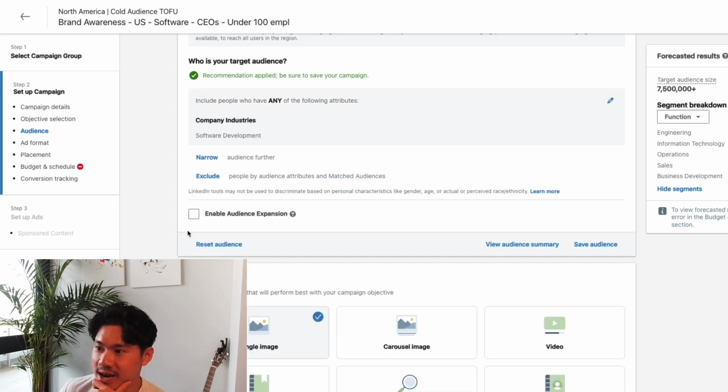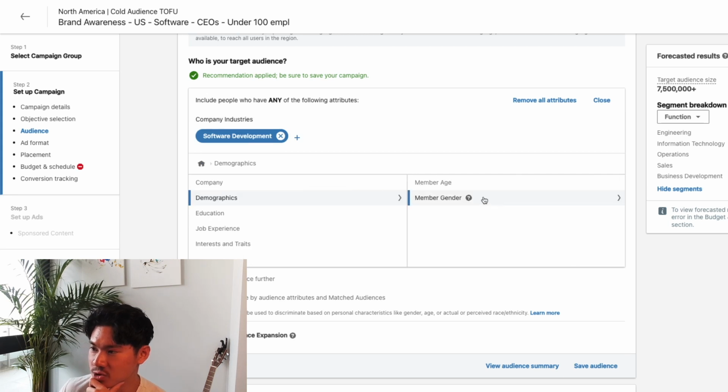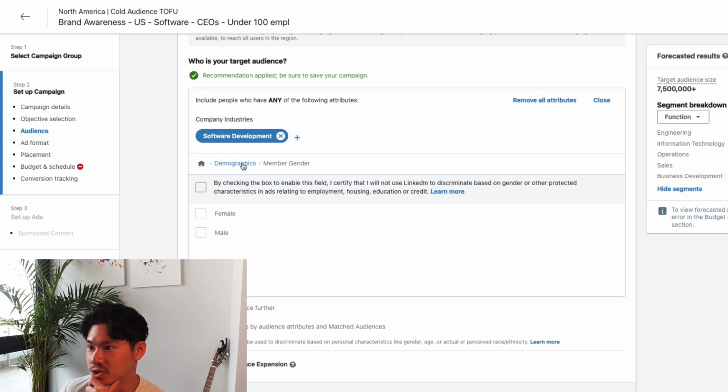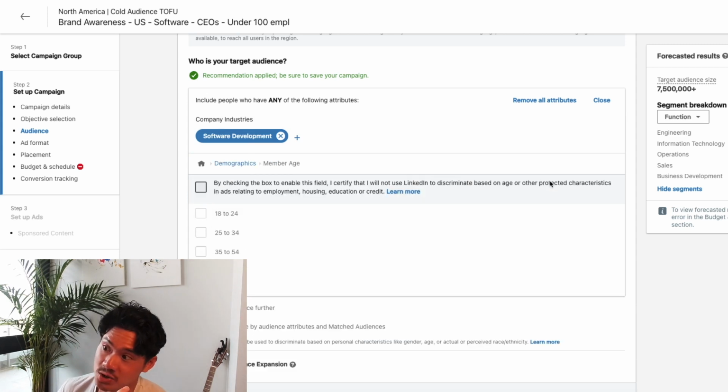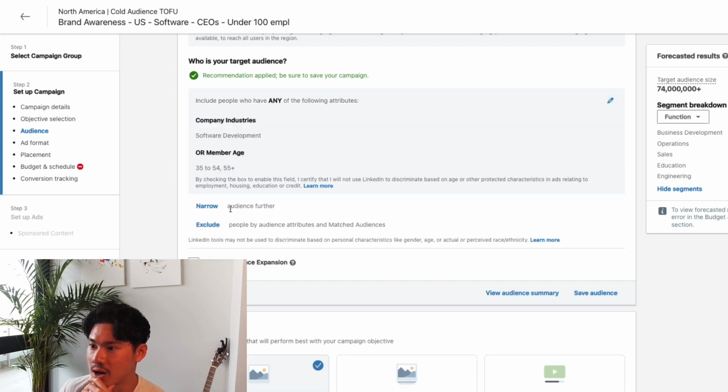We want to then add another filtering device. So let's go back to audience attributes and let's go to demographics. And there's only really two options here. There's gender, and then there's also age. Now, generally speaking, I'm not gonna really filter based on gender ever, but if you wanted to, you could. Age might make a bit more sense. Maybe you're going after someone who is a bit more senior and mature in their career. So if that's the case, perhaps 55 and above or 35 and above. So those could be good options.